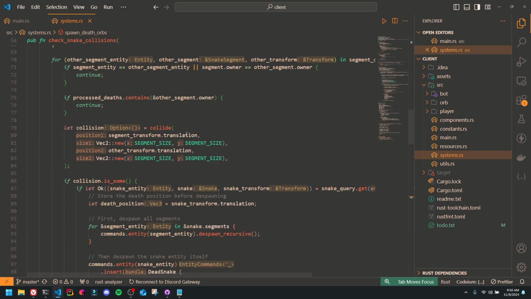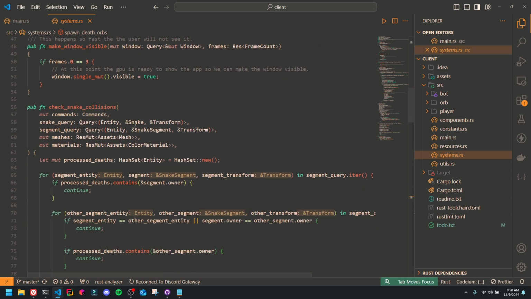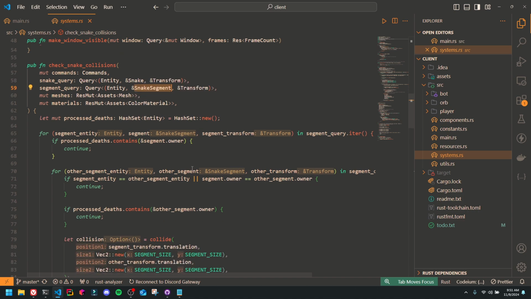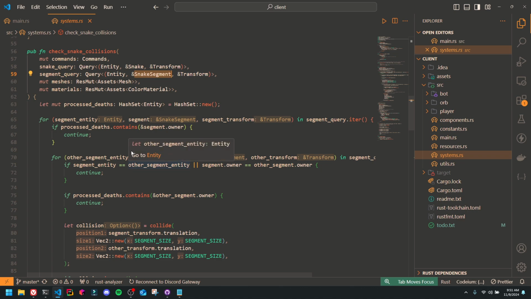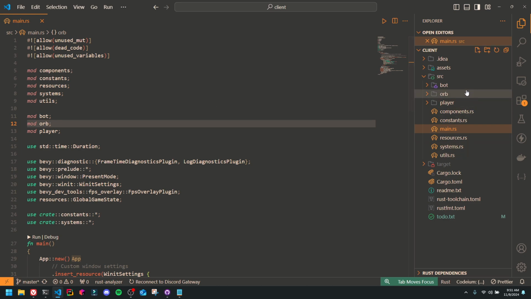It's pretty simple. And again, because both the player and the bot both use the snake component, we can write the same logic for both of them. And the easiest way to check who is who is that the segments know who their owner is. So it's really great. It's a pretty good system. And next, I guess I can show you guys the bot players, right?